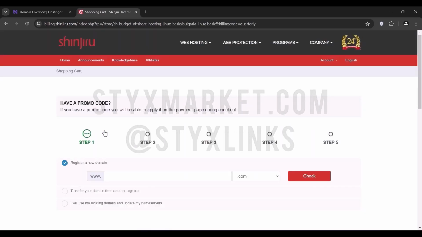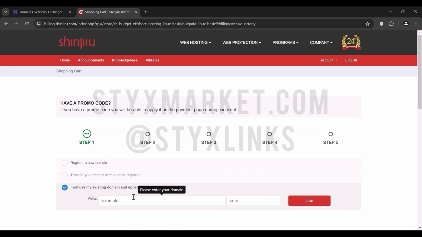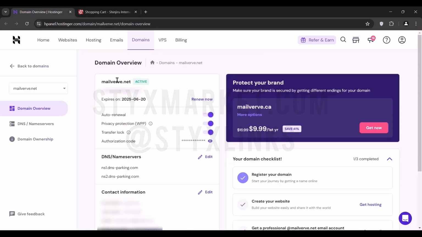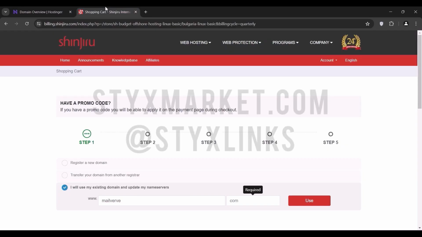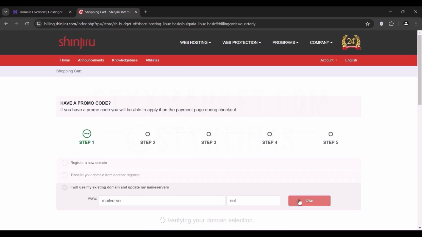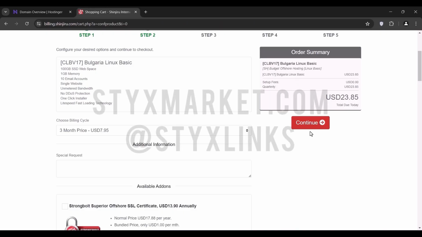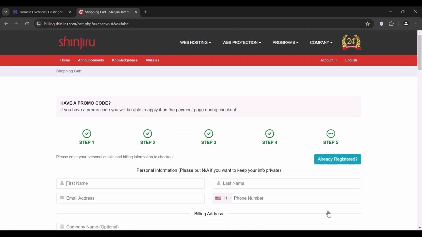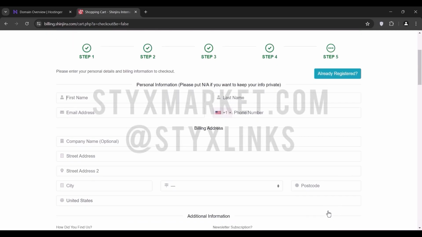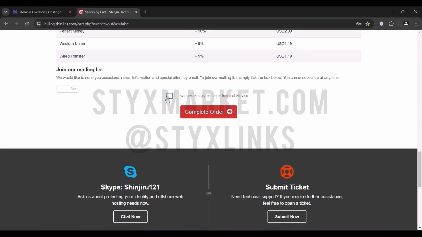Here, select I will use my existing domain and update my name servers. Now enter your domain name and its extension and click Use. Next, click Continue and proceed to make the payment. Next, enter your details and proceed to make the payment. You can pay with crypto on Shinjuru, so I'm going to skip all this process and proceed to make the payment.